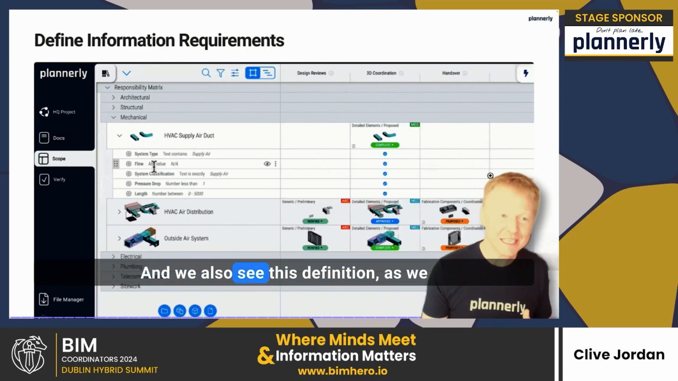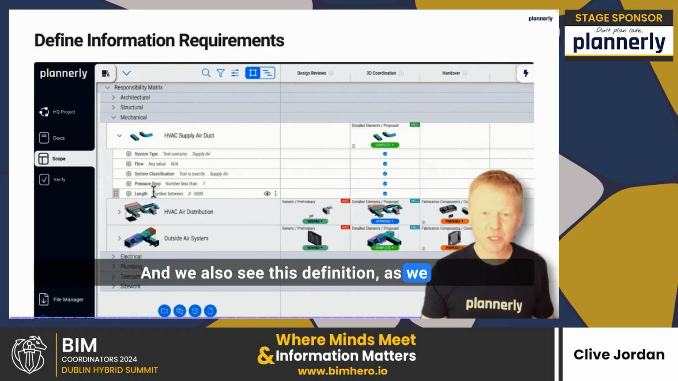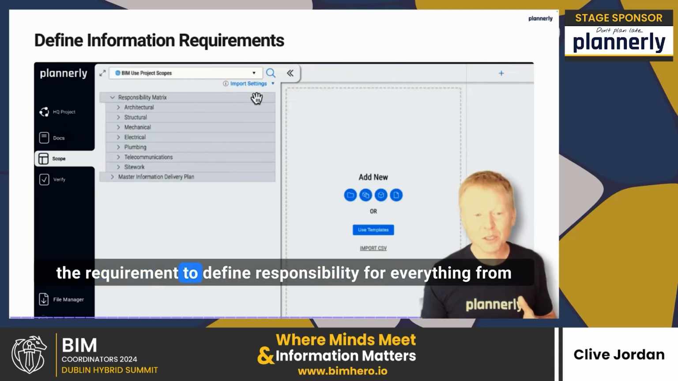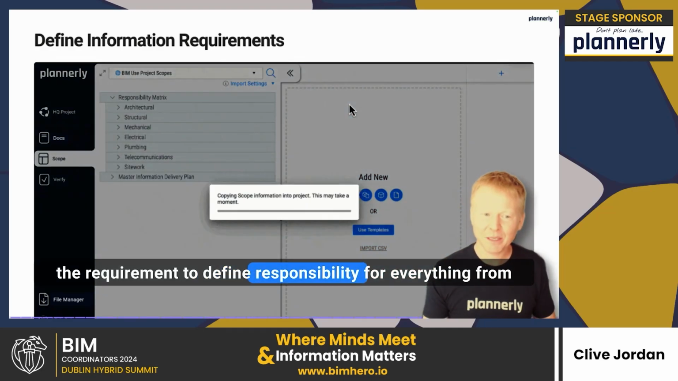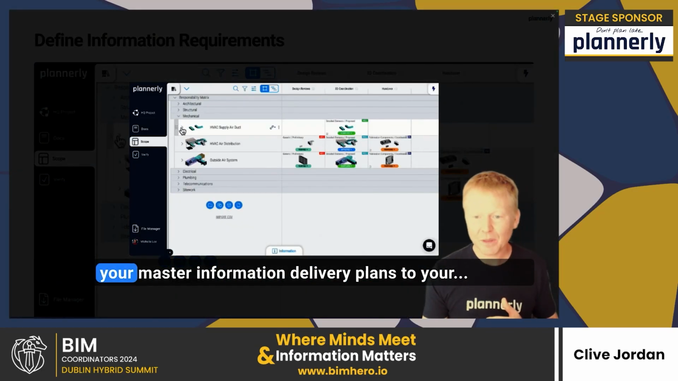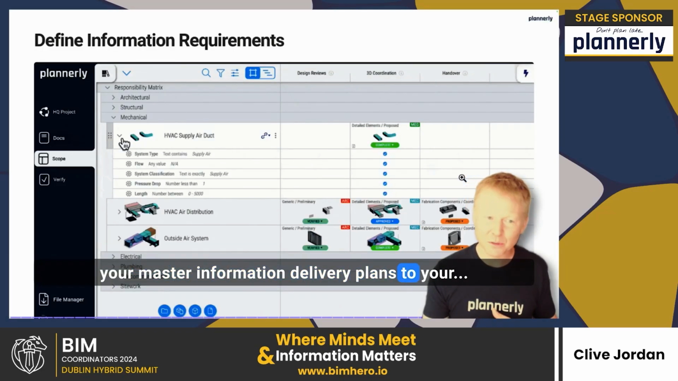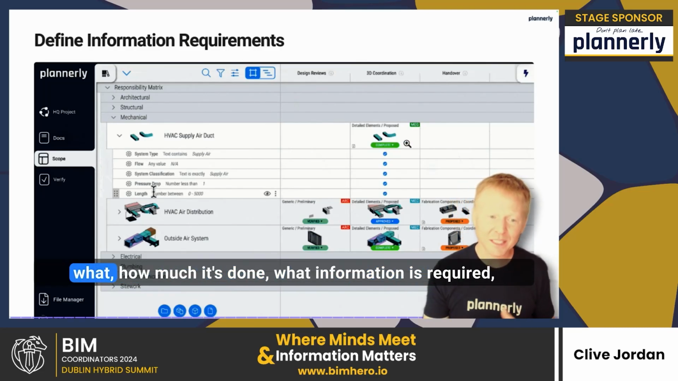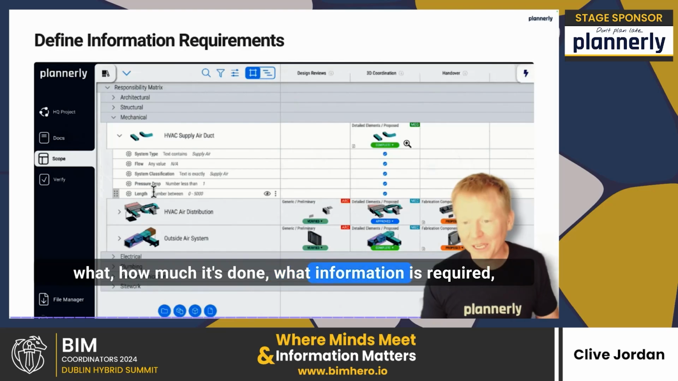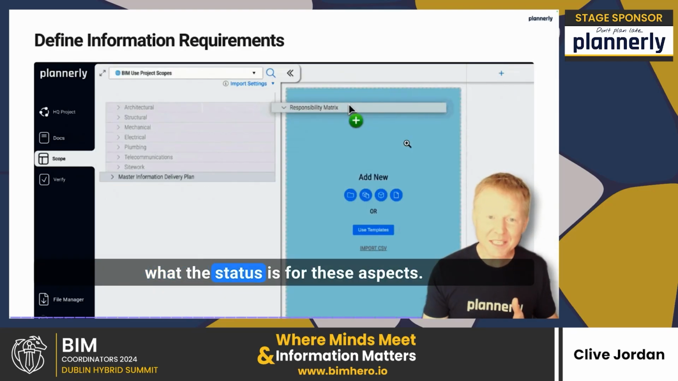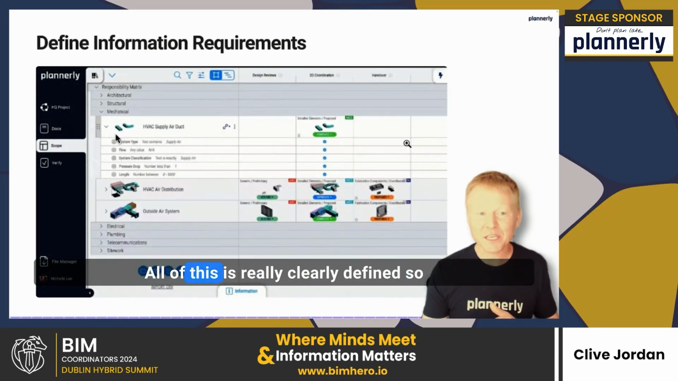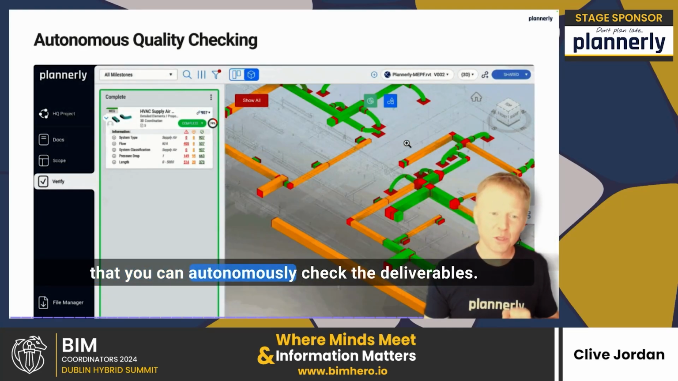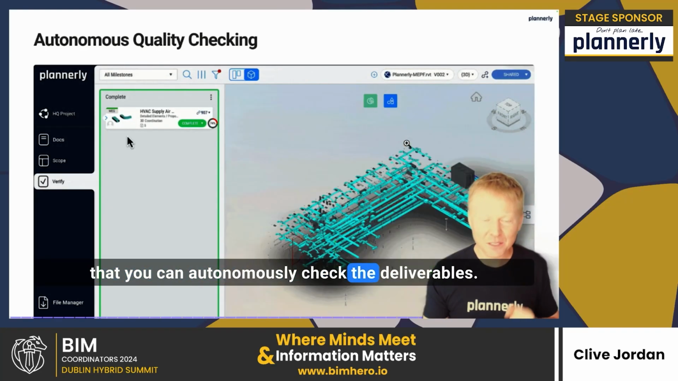And we also see this definition, as we saw in the level of information need aspects, the requirement to define responsibility for everything from your master information delivery plans to your responsibility matrices, down to the detail of who does what, how much it's done, what information is required, what the status is for these aspects. All of this is really clearly defined so that you can autonomously check the deliverables.